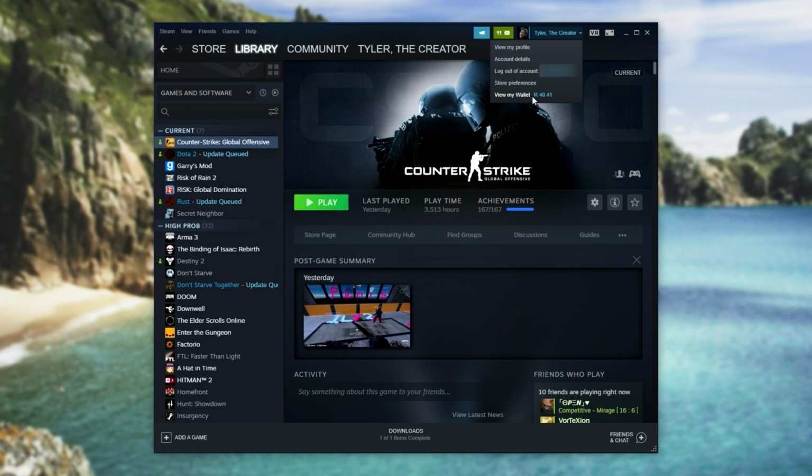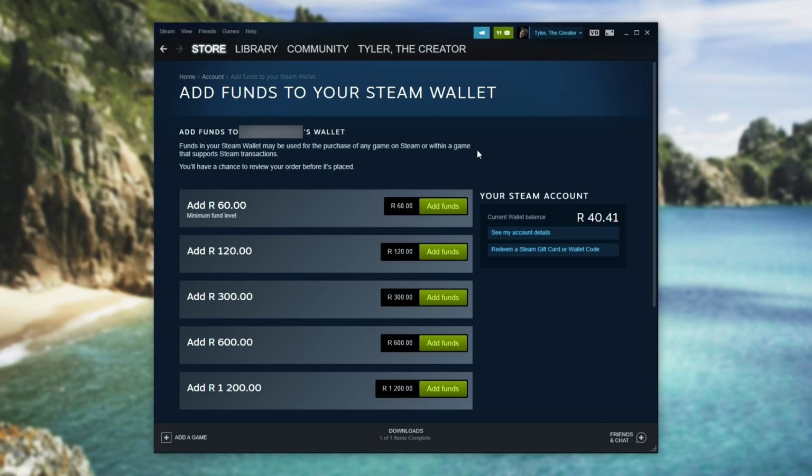So I currently have 40 rand 41 cents. I'll click on my wallet, and I get to this page over here where I can go ahead and add funds. So 60 rands minimum fund level, 120, 300, 600, 1000, 200. Say that I wanted to add something like 80 rand to my Steam account to bring it up to 120 rand, or possibly even 80 rand and 50 cents. How exactly would I get to do that?